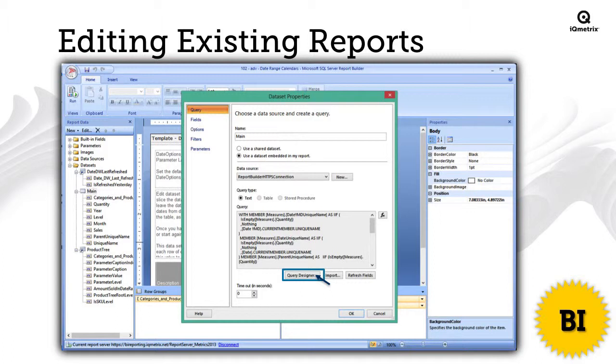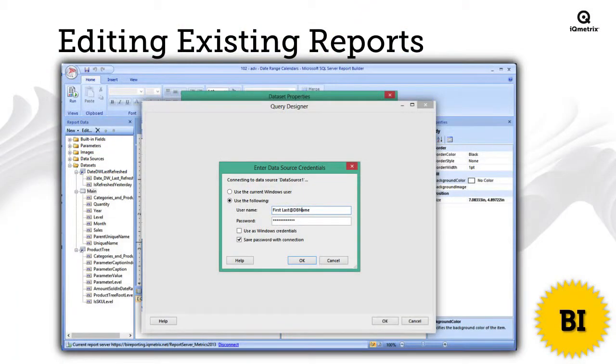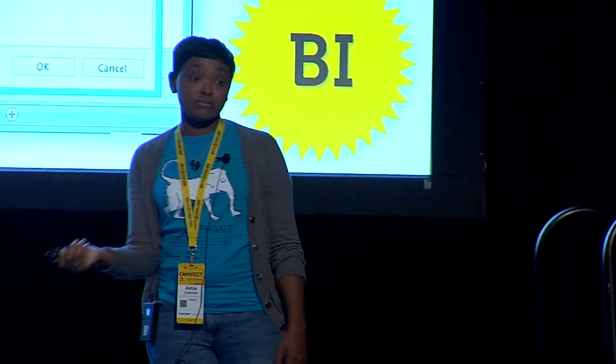Now the first thing to understand about a data set is that it's just a basket that you're going to put all your data in, and the query designer, you can think of it like the grocery store that you go to purchase all this stuff to put in your cart, right? So we're going to go to the grocery store, we're going to log in. It's Sam's Club, so we have to have a membership, so yeah.